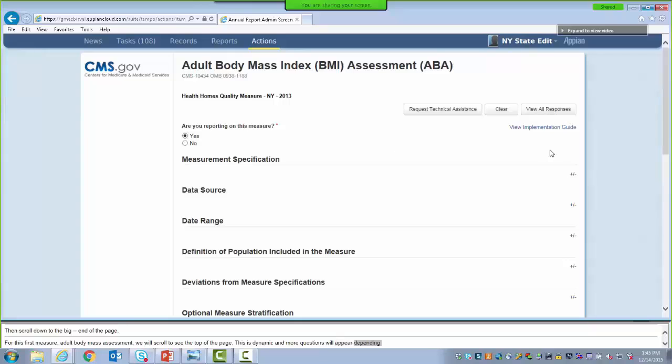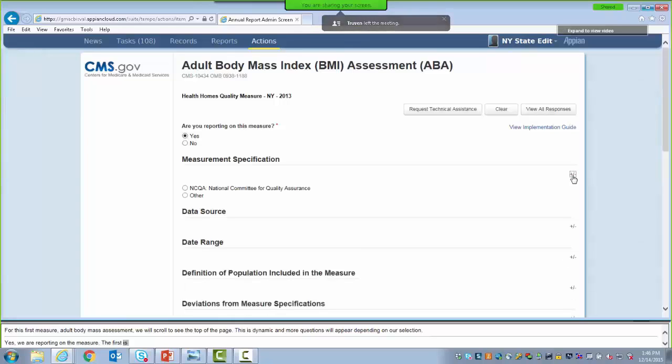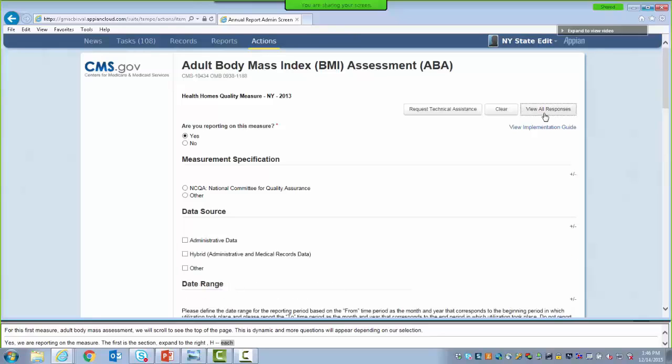The first section is measurement specification. Select the small plus or minus sign to the right of the section to expand the field. Each section will require us to expand the field to provide our answer. In order to avoid extra clicking, let's select View All Responses at the top of the page to expand all sections.